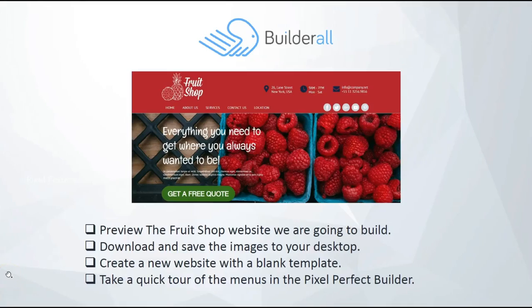In this first video, we're going to preview the fruit shop website that we're going to build. We're going to download and save the images to our desktop. We're going to create a new website with a blank template and take a quick tour of the menus in the Pixel Perfect Builder. So let's get started.